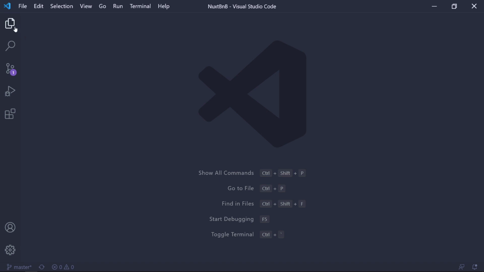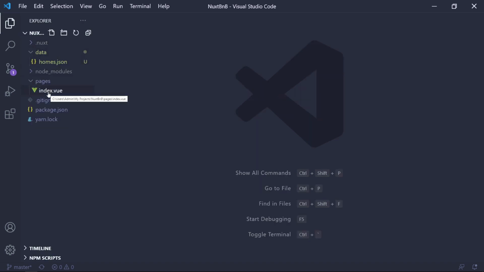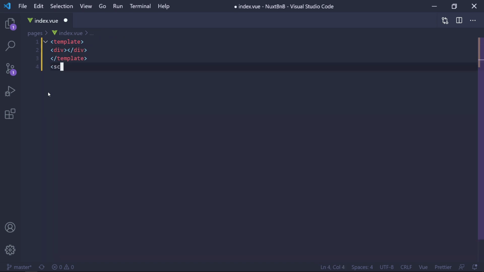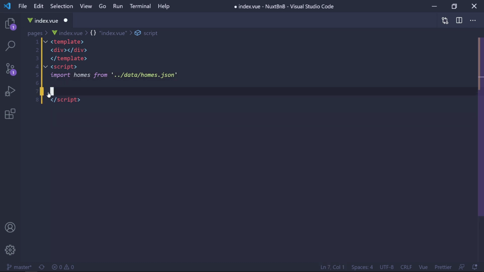Now let's update our homepage a little bit. Open index.view and remove everything except for template and our first div tag. Next, we'll create a whole new section called script. Sound familiar? Yes. In Nuxt, a page is just a view component with extra features. Let's import our homes so we can display them. Since this is a component, we'll need to export a default object. So let's do that now.